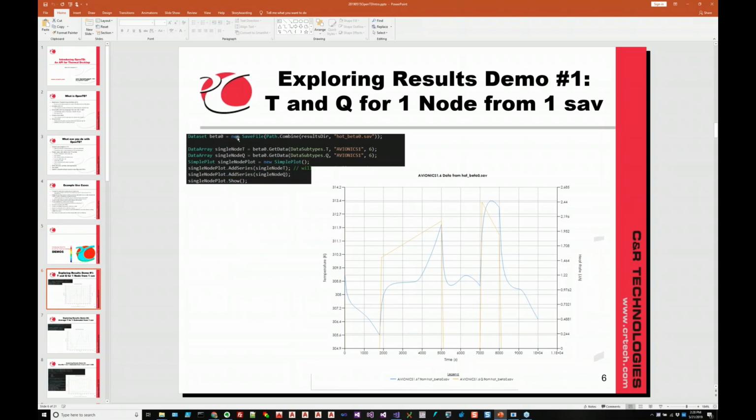I just wanted to point out that I didn't need a lot of source code to do the task that I wanted to do. And the task that I wanted to do here was to pull temperature and heat rate data for one node from one case, okay? And then create a plot of that. And so I was able to do that in just a few lines of code.